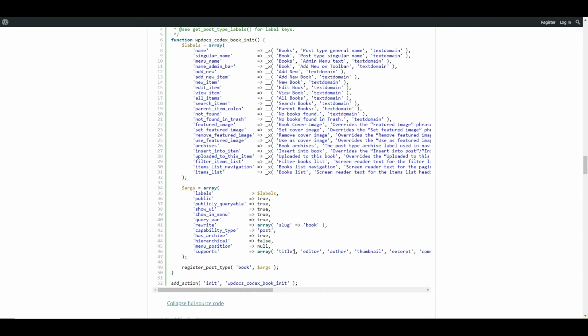The other argument I want you to see is this right here, supports. This custom post type of book supports a title, an editor, an author, a featured image, an excerpt, comments, etc., etc. So you can actually choose when you make a custom post type what fields it will need. And then with advanced custom fields or something like that, you can really even add a lot more customization, let's say, to your custom post type. So now let's take a look at my example.